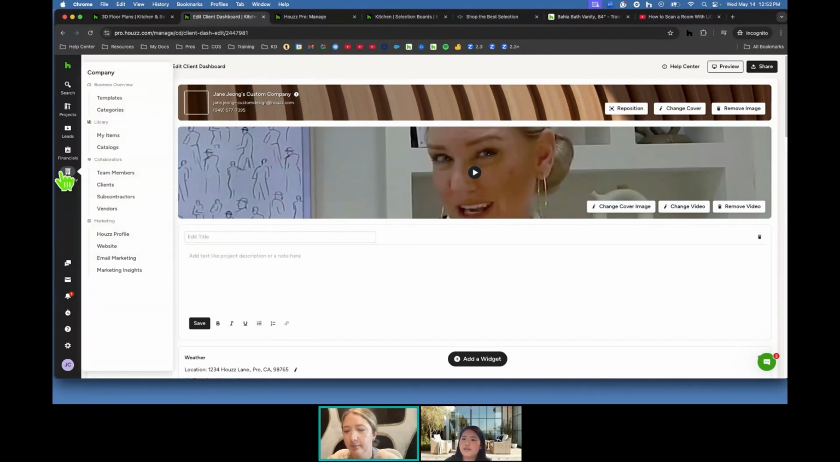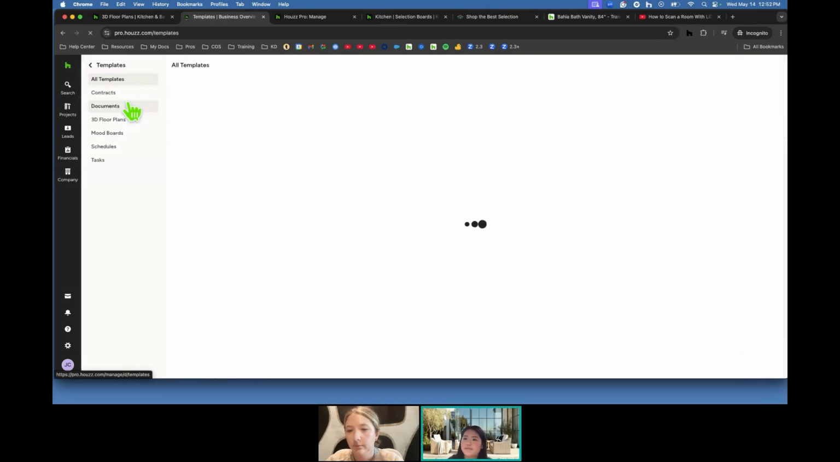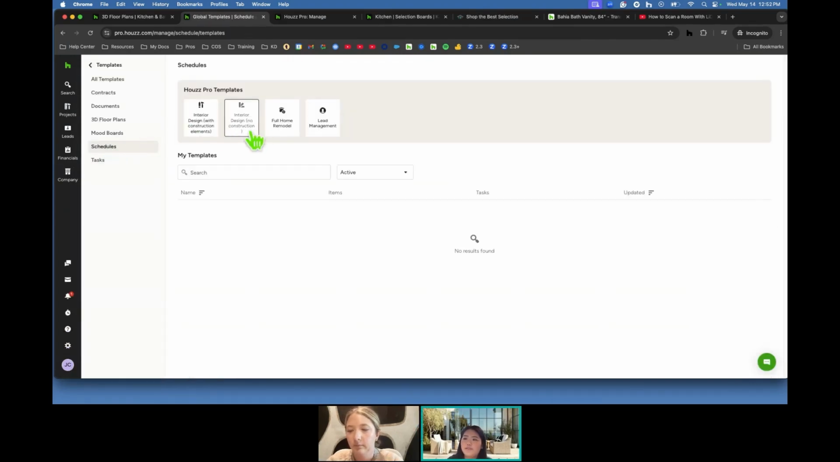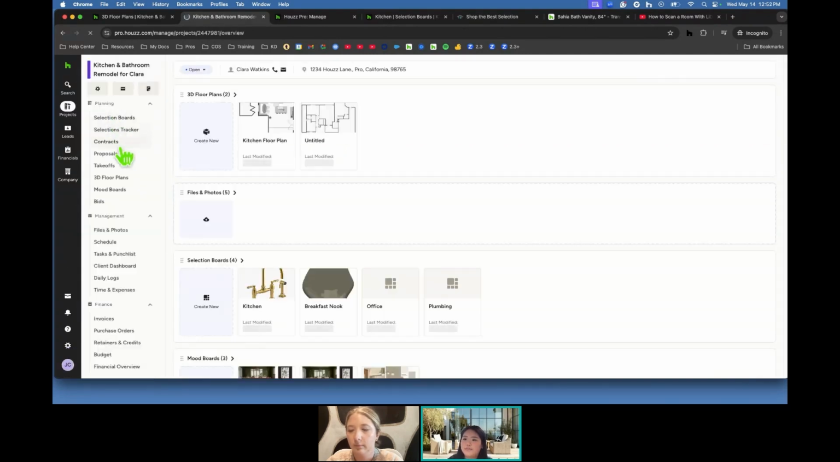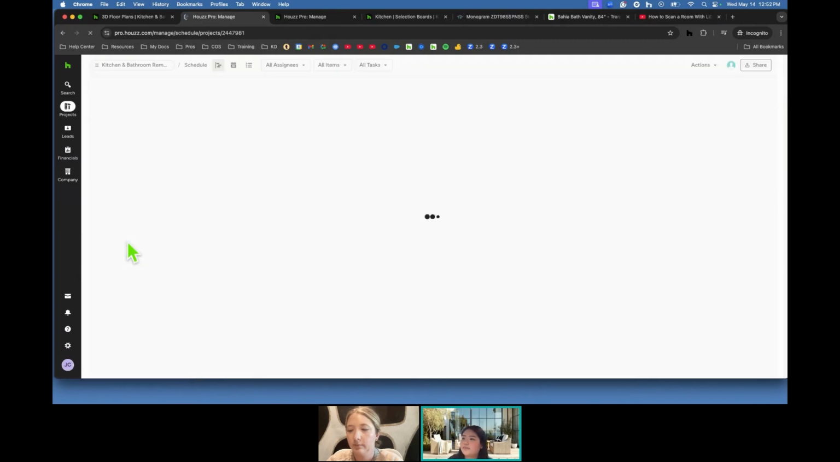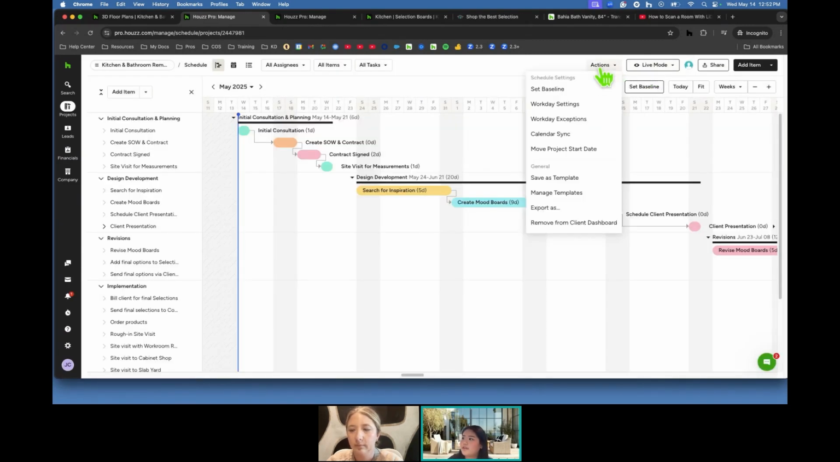Yeah, sure. So under company, we have templates, and then we have your schedules down here. So we have some basic ones that we've created for you, but after you've created a schedule and you're happy with it, you can actually save it. So let me go into a schedule right now. On the right-hand side under actions, I can click save as template. And then you can apply it to your different projects. Great question. If you ever want the same thing for tasks too.